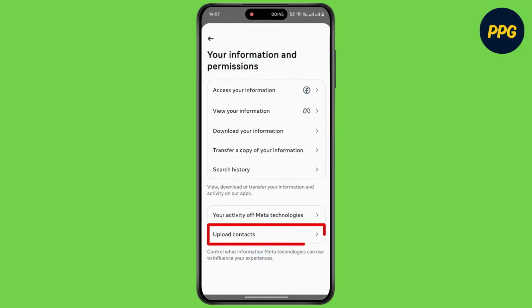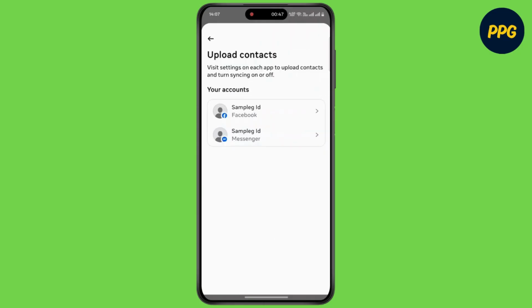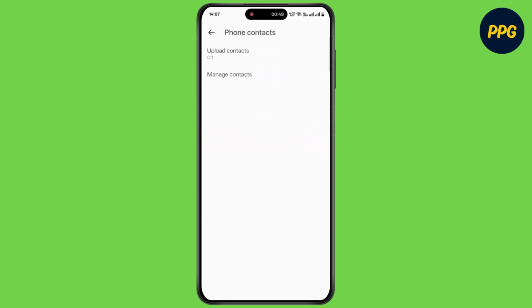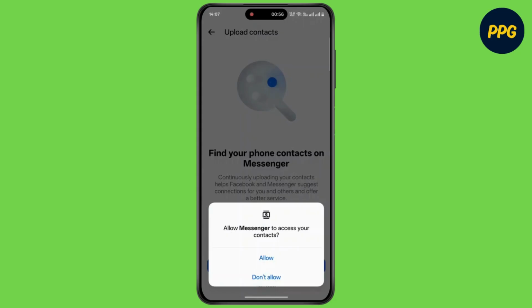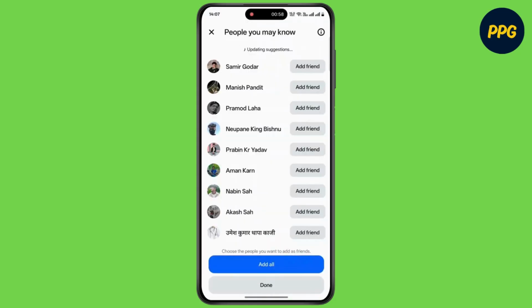Now tap on upload contacts. Now select Messenger. Now tap on upload contacts and tap on turn on. Now give the permissions. Now tap on done.